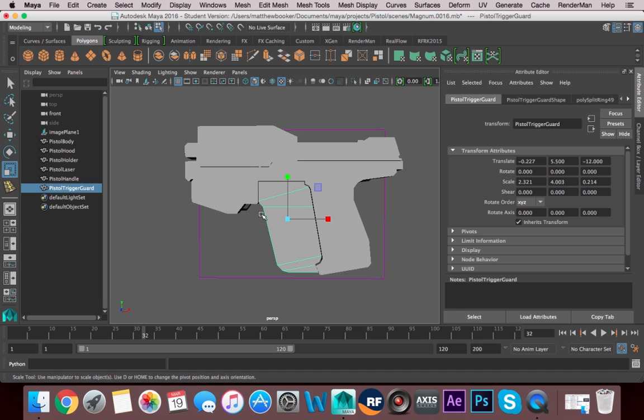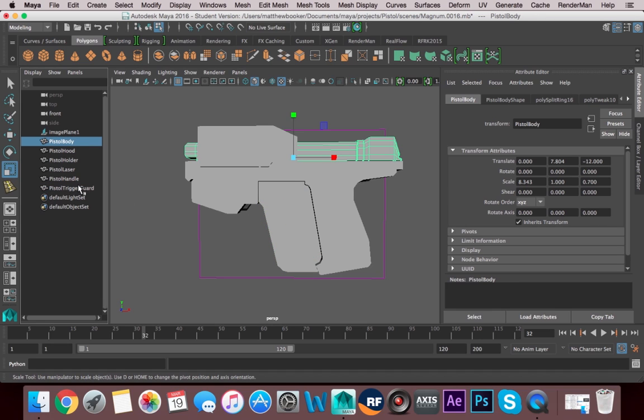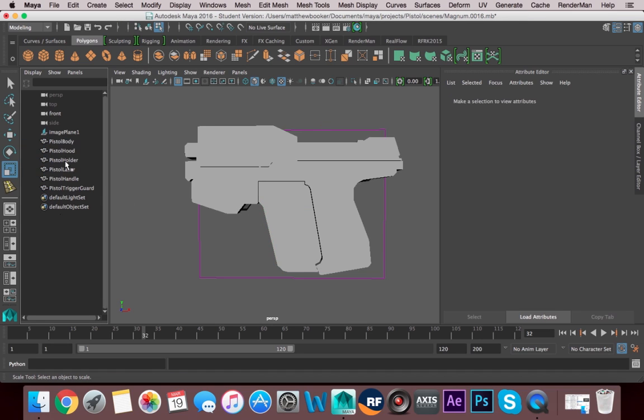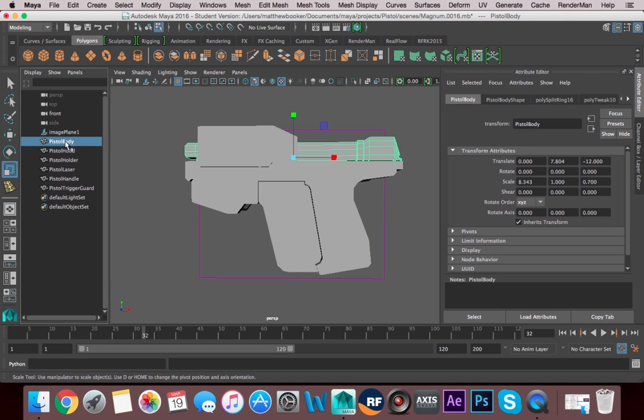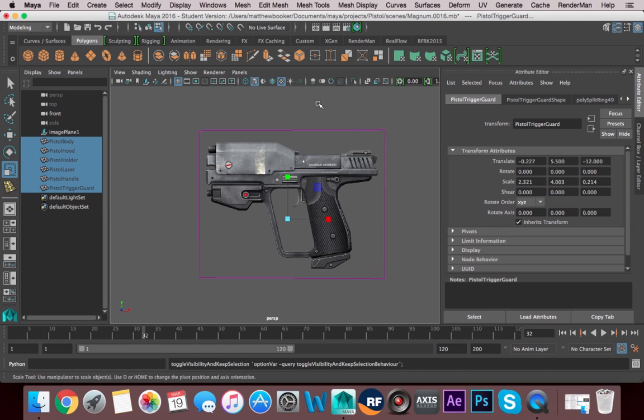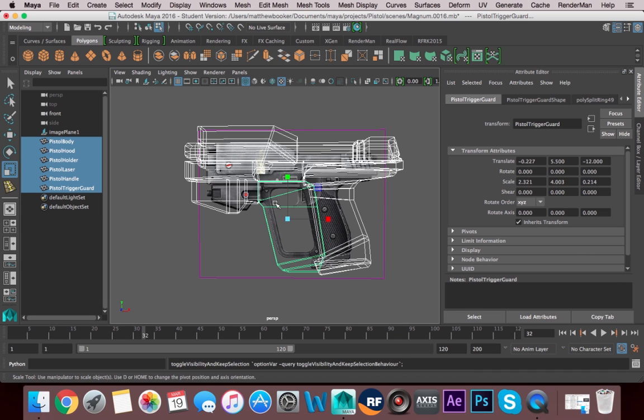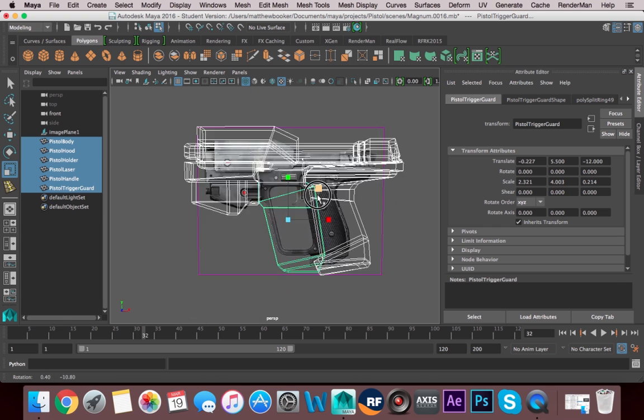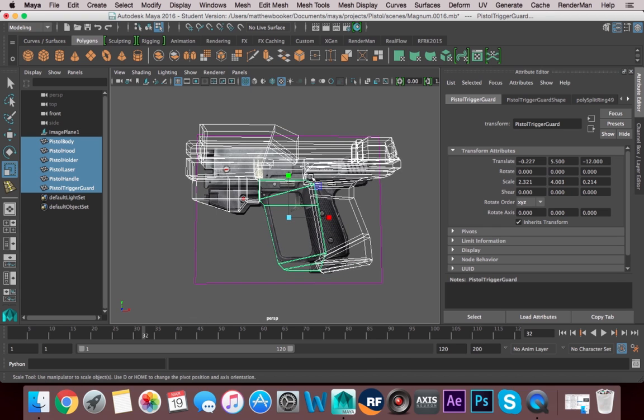Right, that's good. And then all we've got to do is basically hide everything. So we click on the body or the top first object, whichever one you started first. You hold Shift and you click the most recent one, which will probably be the trigger guard, and you press H. That will hide all the objects. You can also press H again and have a wireframe, so you can still see what you're doing. But we don't need either.